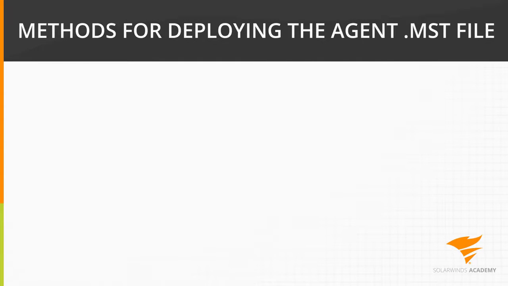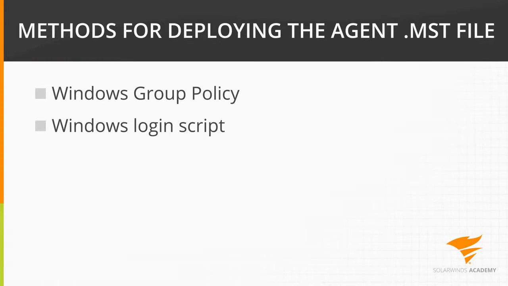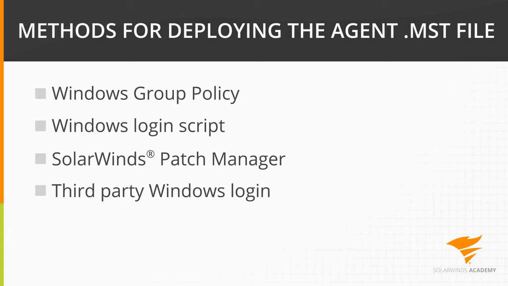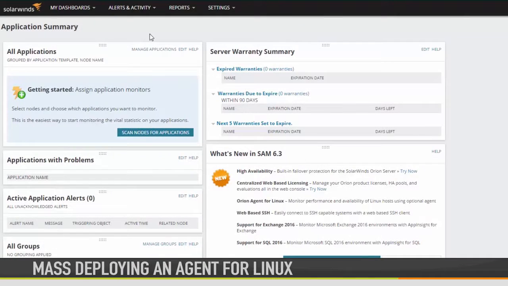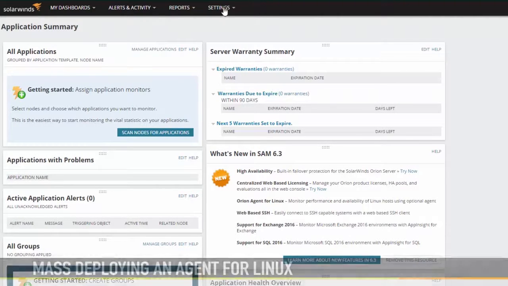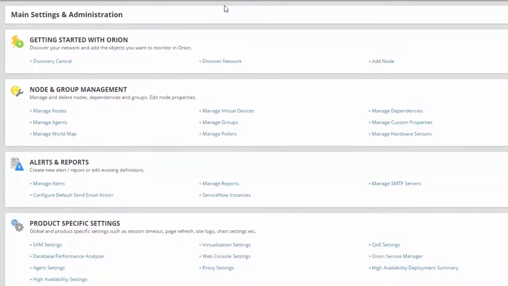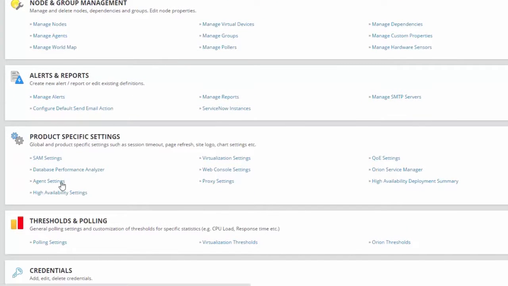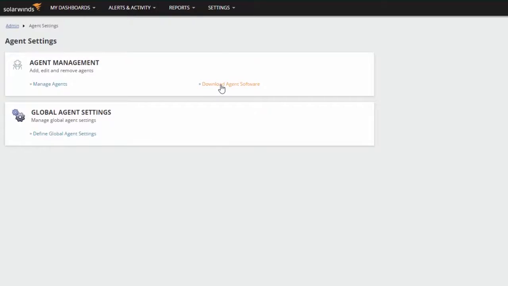Now that the Orion Platform Agent MST file has been created, it can be mass deployed in a number of ways, such as Windows Group Policy, Windows Login Script, SolarWinds Patch Manager, and third-party Windows login software. If you are mass deploying an agent for Linux, start from the web console and navigate to Settings, All Settings. Under Product-Specific Settings, click Agent Settings, Download Agent Software.